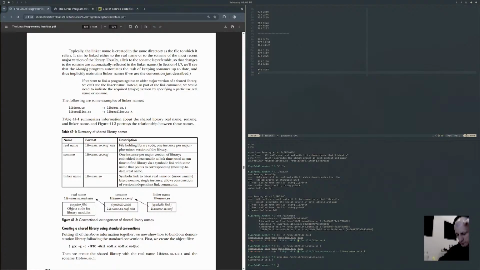Then you got so name, one instance per major version of the library. Embedded in the executable at link time, used at runtime to find the library via a symbolic link with the same name that points to the corresponding most up-to-date real name. And then finally, the linker name, a symbolic link to the latest real name, or more usually the latest so name, single instance, allows construction of version-independent link commands.